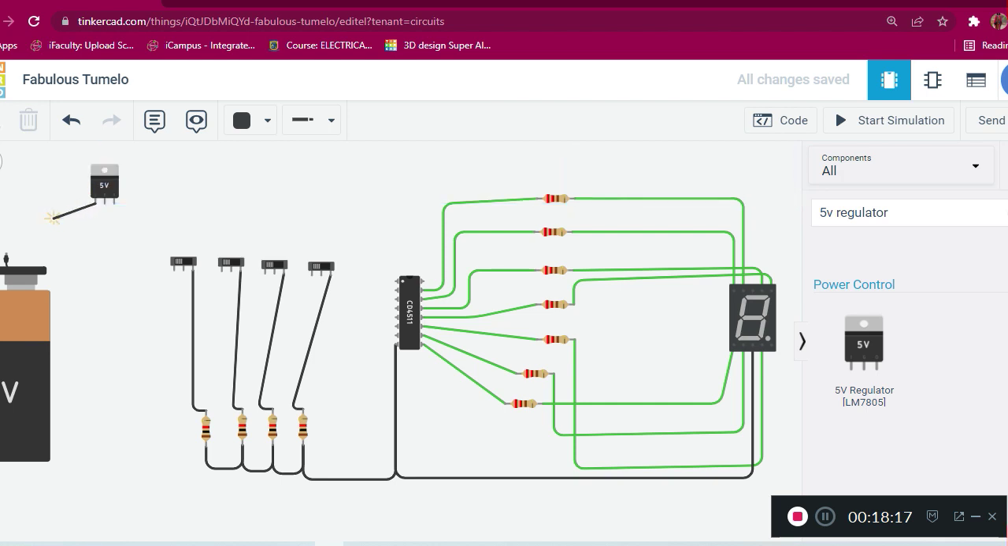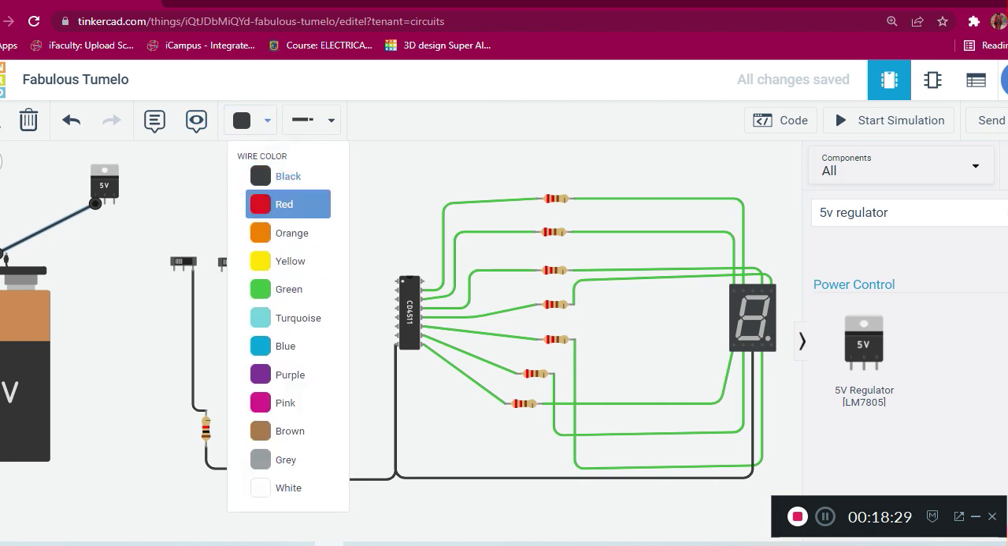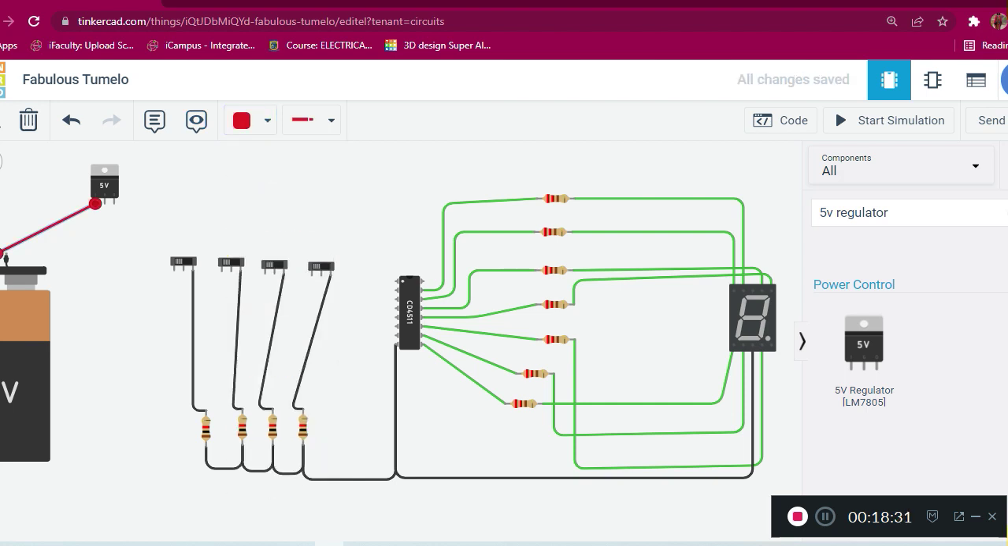So now here the live goes, the first terminal on the voltage regulator goes to your live. The live is normally given a red color, so I'll give this a red color, and then I'll adjust it properly, and then the middle goes to the ground.